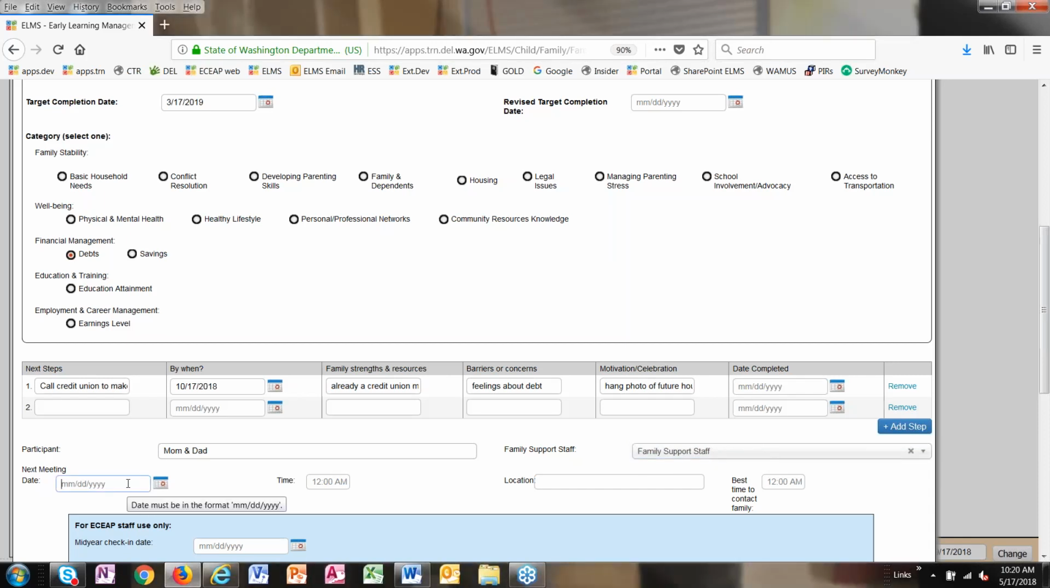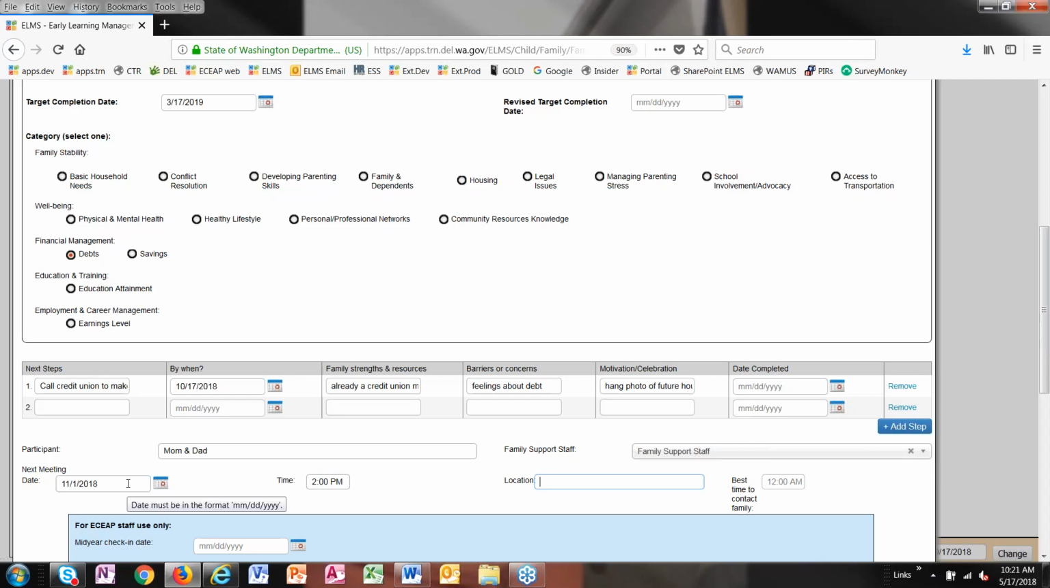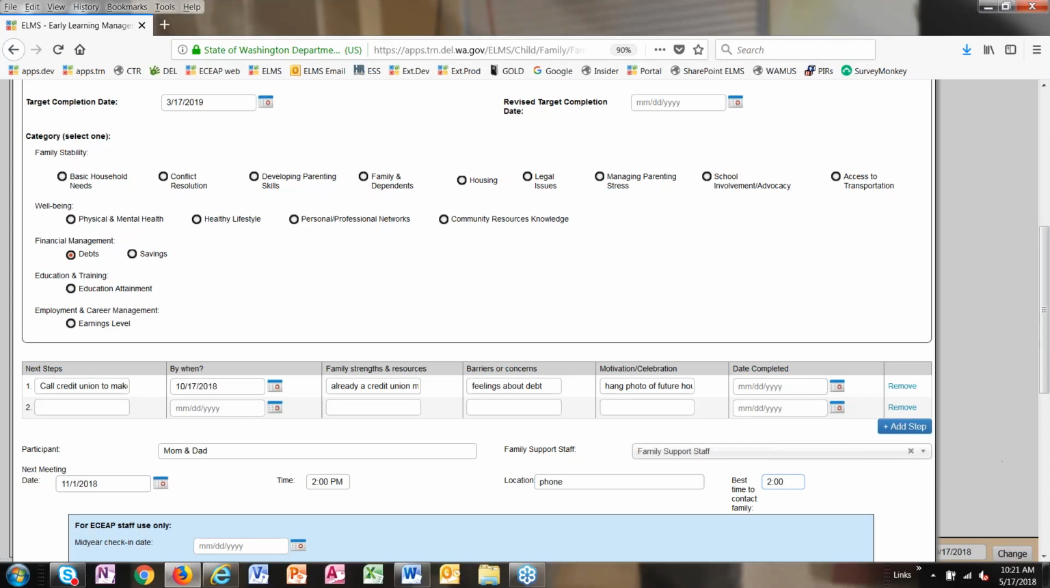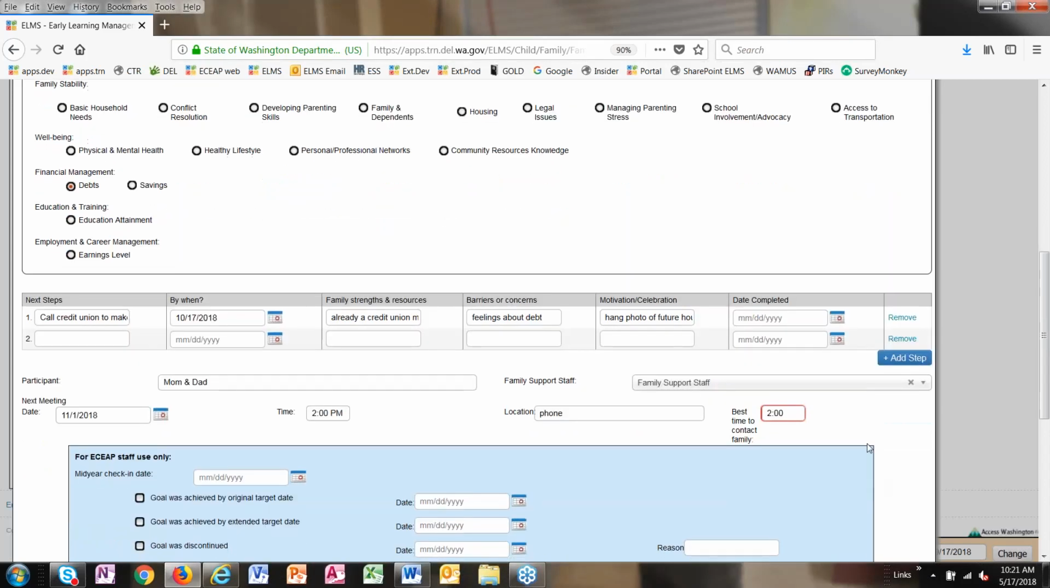And then you're talking about when's the next time you're checking in with each other. So let's say we're going to check in again in early November, and we've got it set tentatively for 2 p.m. We're going to do this check-in because it's not a normal family support visit, it's just a check-in, so that one might be by phone. Best time to contact families, they've said 2 o'clock while their younger child's napping is a good time. Okay, so that's all you do for the first time that you make a goal.